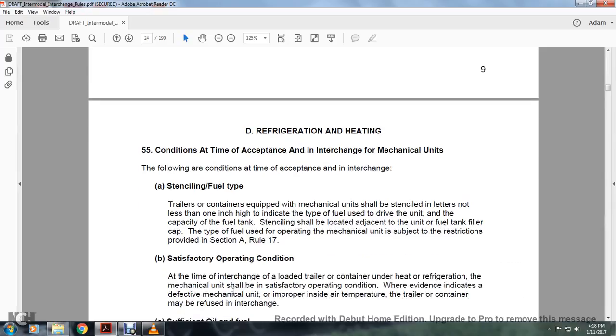D. The refrigeration and heating. The conditions of the type of the acceptance and interchange for the mechanical units. Stencil fuel type: trailer containers equipped with mechanical units shall be stenciled in letters not less than 1 inch high, indicating the type of the fuel used.